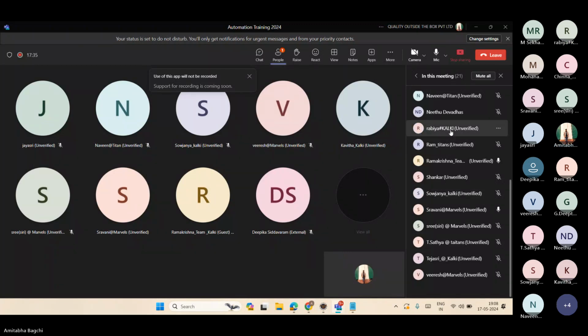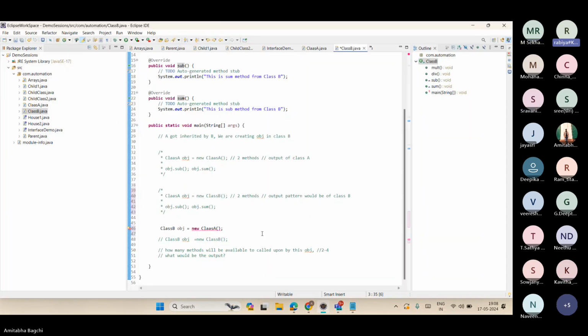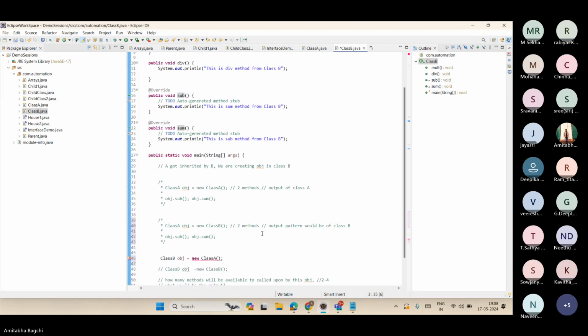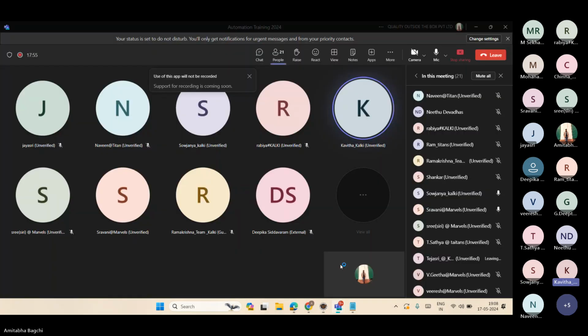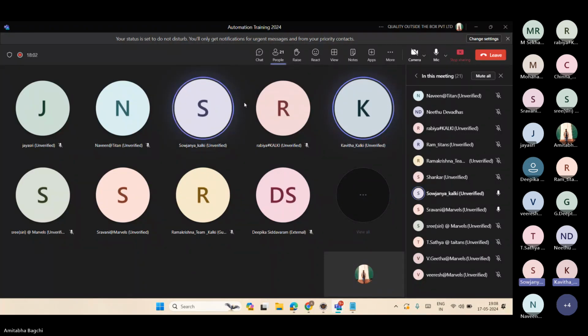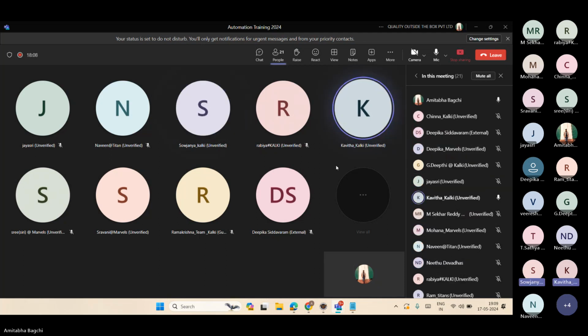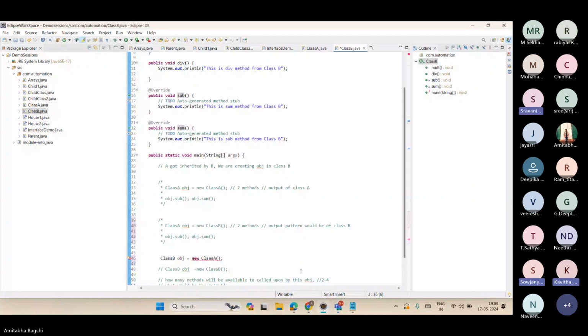Yeah, Rabia, tell me. I think maybe class A does not have the capability to access methods from class B, because class B has 4 methods. Would it be that the parent class doesn't have the main method, nor the static method? Without that, we have neither created an object in the parent class nor is the main method called.